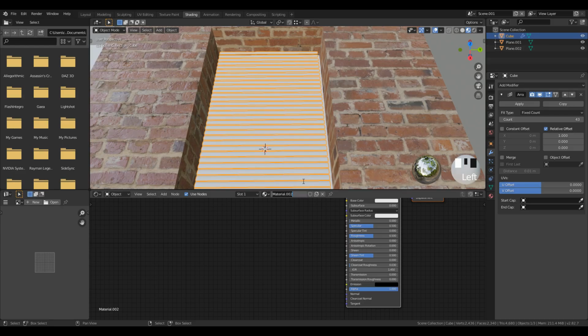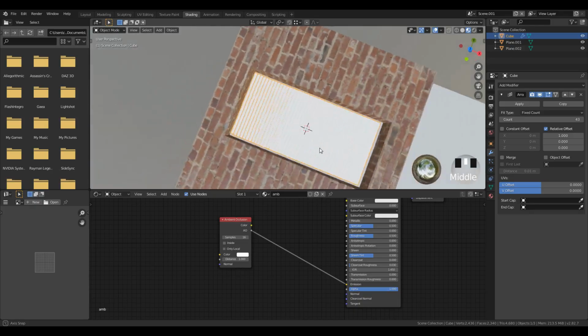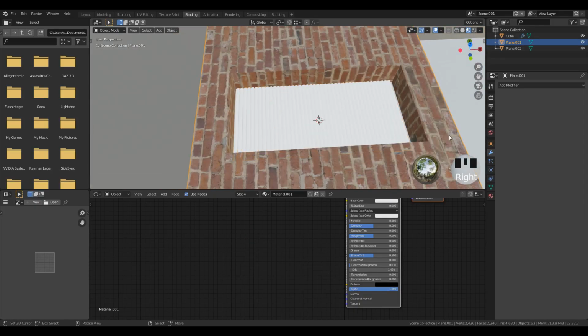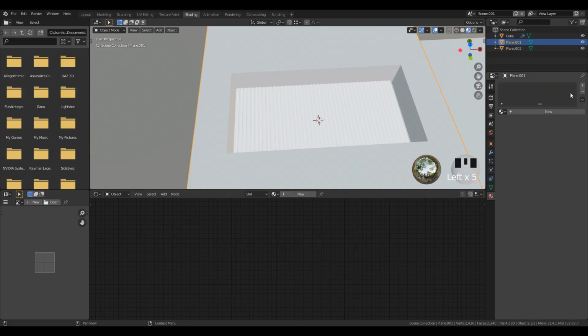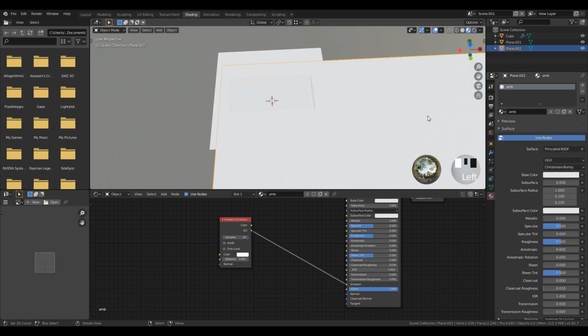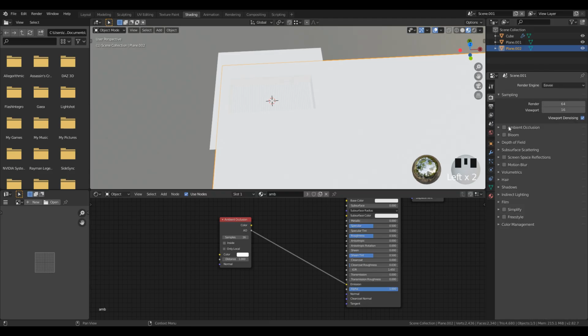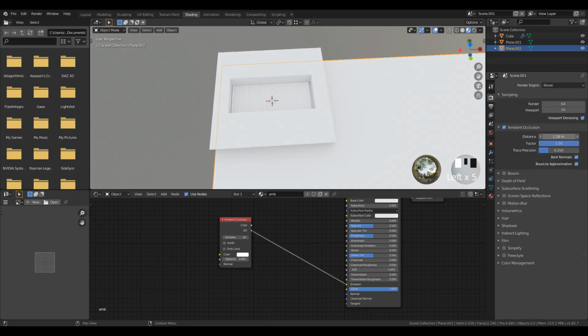Now add new material to the cube and add ambient occlusion and plug that into the emissive node. After that, select the window mesh and then just click the negative sign button inside material to get rid of all the materials and add the newly created material to it. Make sure you check the ambient occlusion in the scene tab so that you can preview it. Don't forget to play with the values of it.